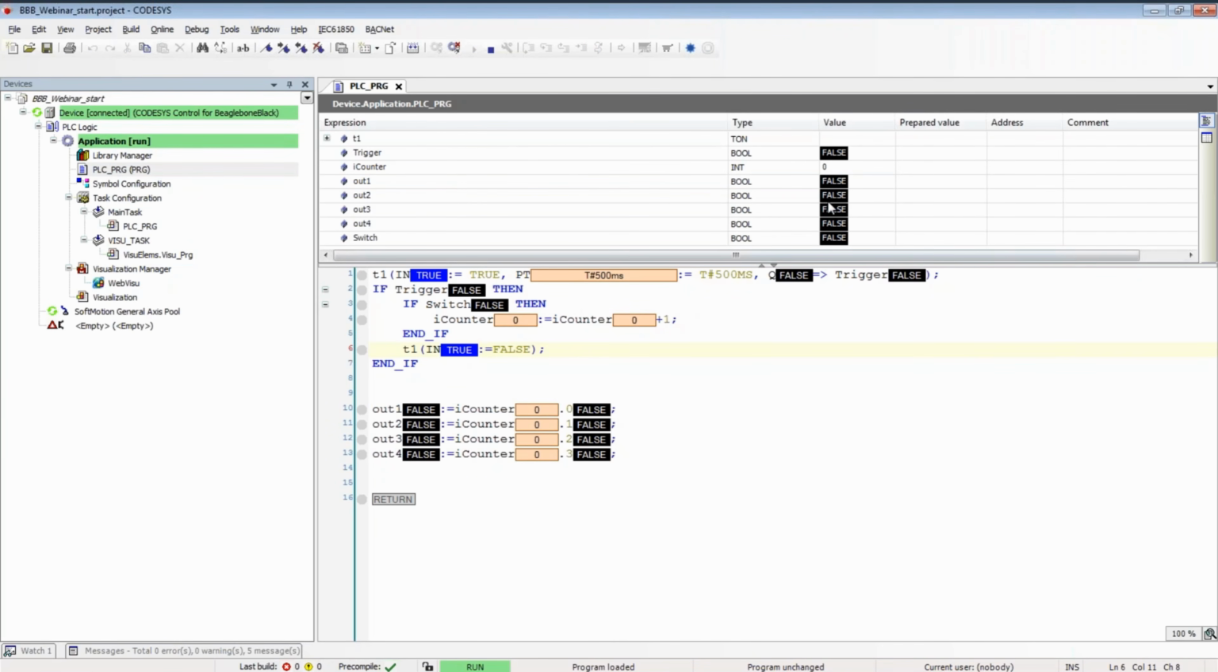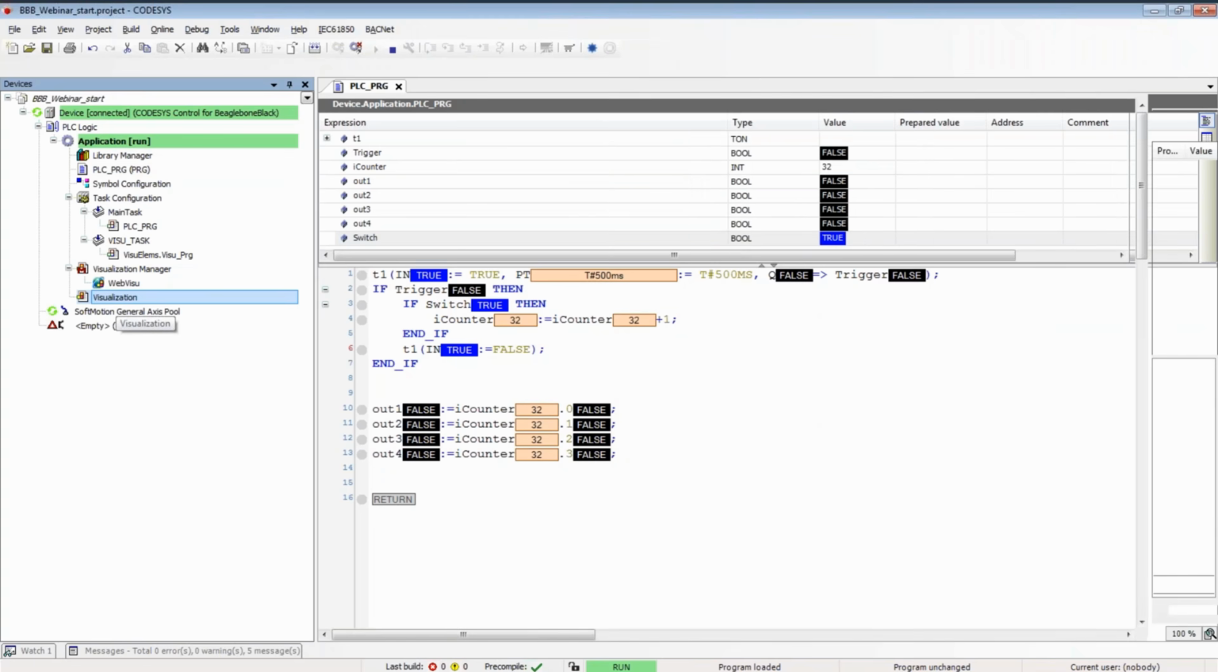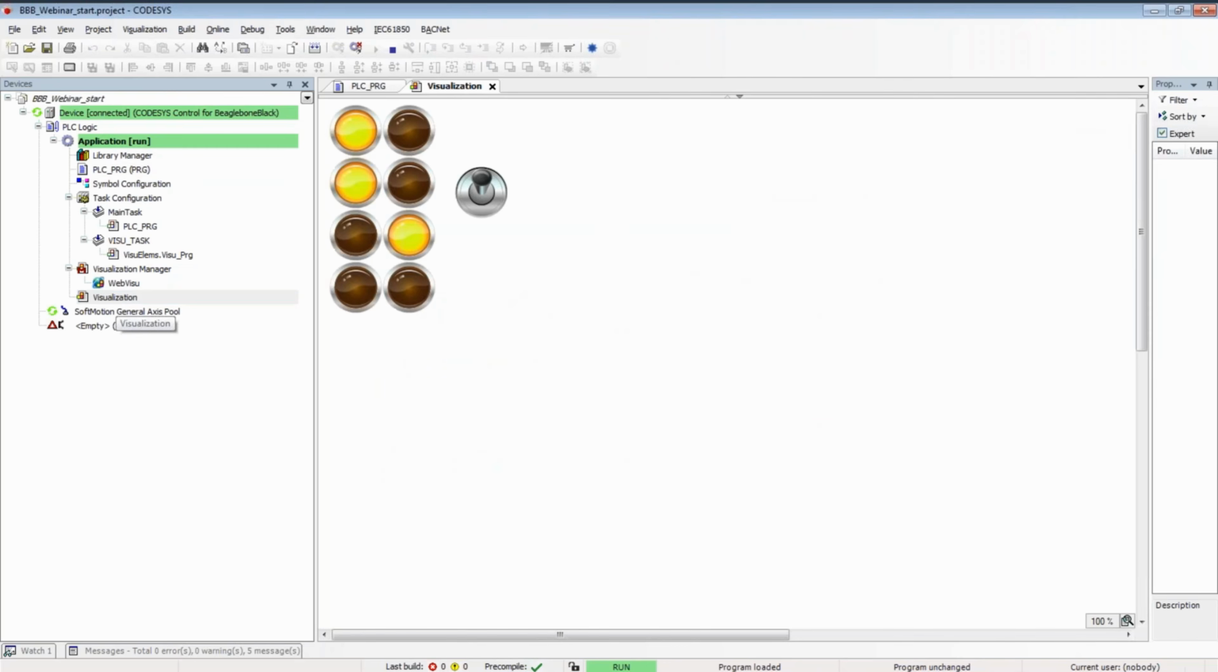In this case, nothing very serious works, but we could, for example, change something in here, and then here there is a counter counted up, and you see that the 4 least significant bits of that counter are pushed here to these different variables. You see that in my application I have additionally a visualization object. Let's go to this.